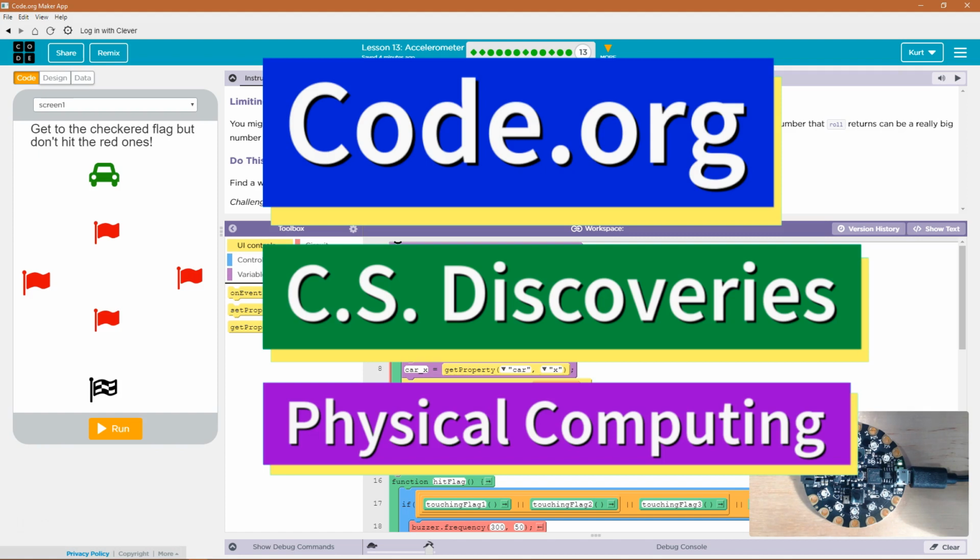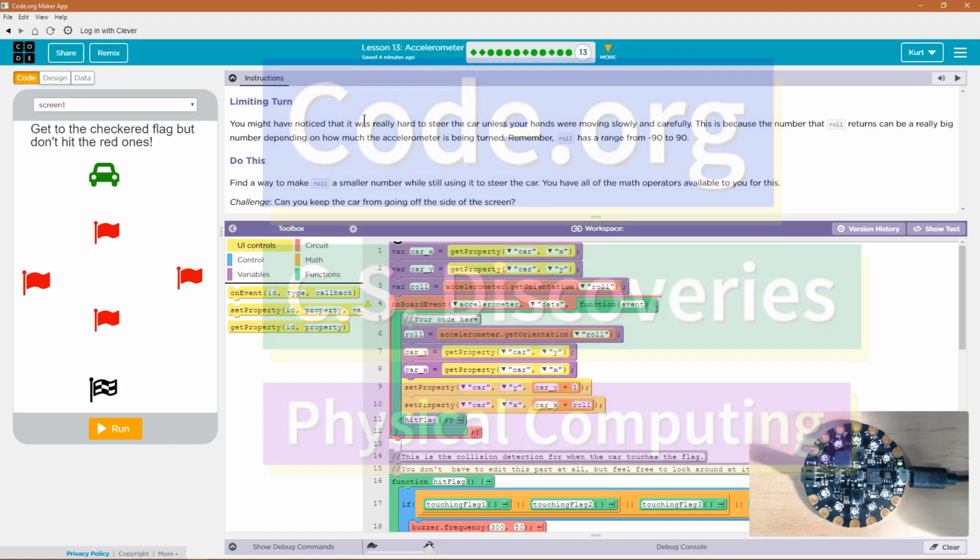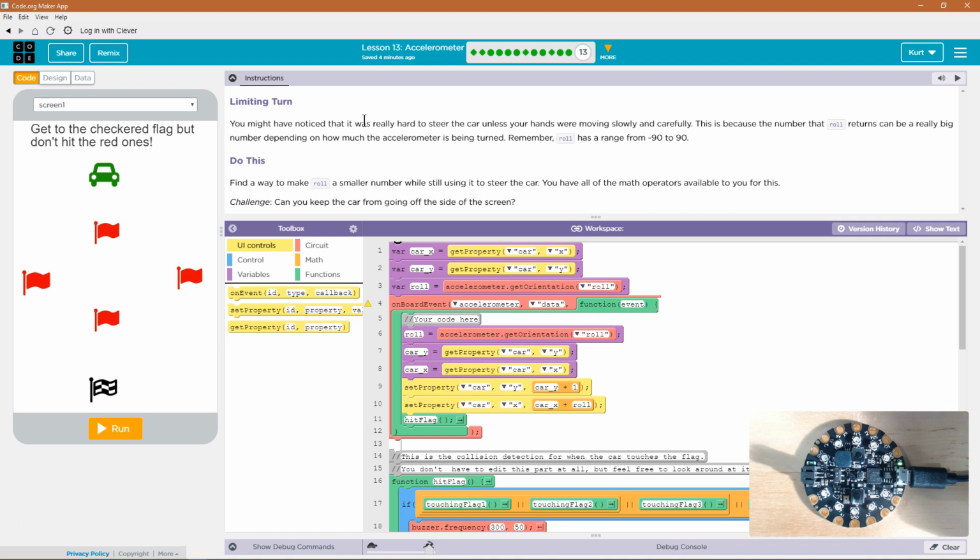This is Code.org. I'm currently working on CS Discoveries, their physical computing unit, and I am on the lesson focused on the accelerometer, limiting turn. This was my difficulty in the last section.